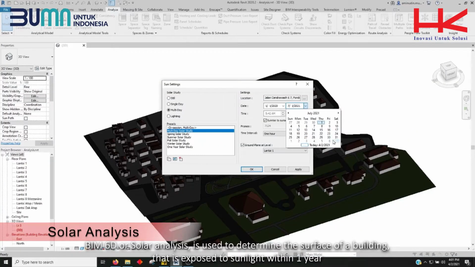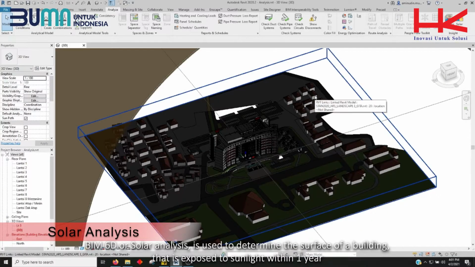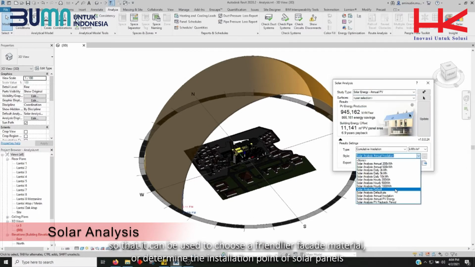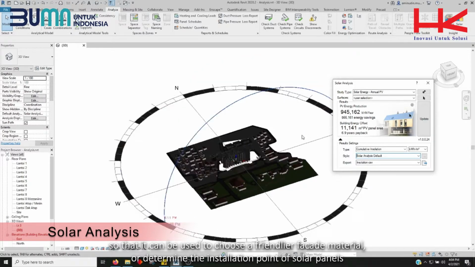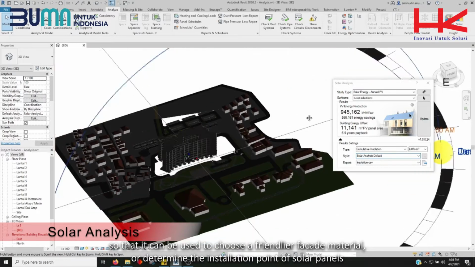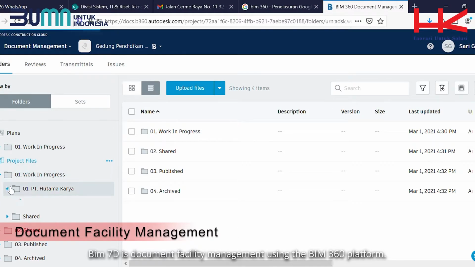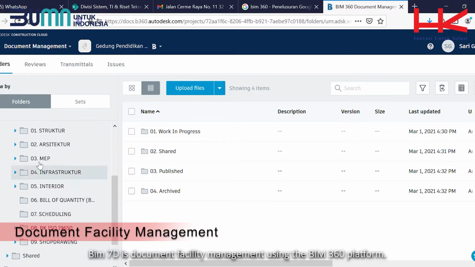BIM 6D, or solar analysis, is used to determine the surface of a building that is exposed to sunlight within a year, so that it can be used to choose a friendlier facade material or determine the installation point of solar panels. BIM 7D is document facility management using the BIM 360 platform.